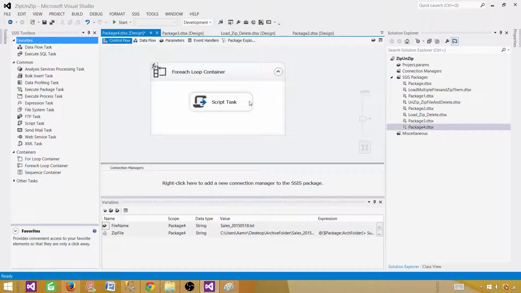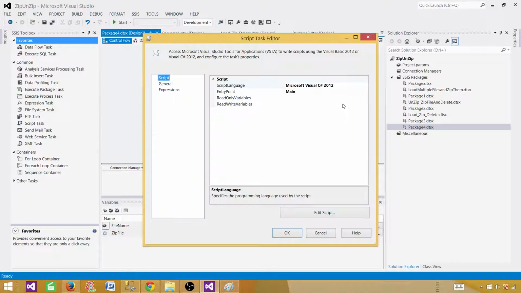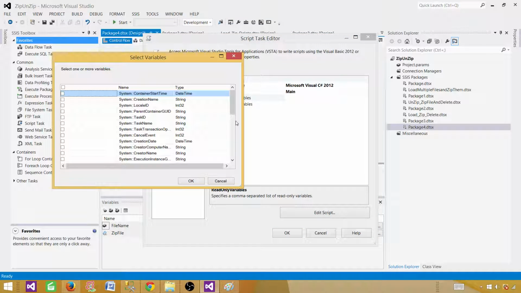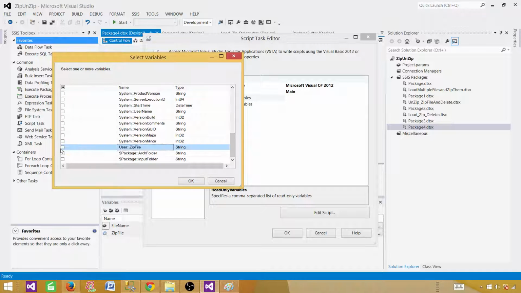Now open the script task, and here select those variables or package parameters that we need to use inside it. I know we will be using maybe file name inside expressions, and zip file for sure we need to use it, and then we will be using input folder because that's where the file does exist, all of them, and we will be concatenating input folder plus file name. We can do it here as well, but I want to do it in the script.